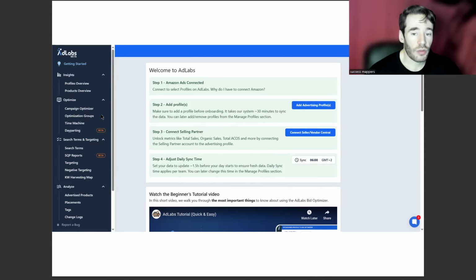Then there is the time machine where you can revert the changes. So any change you do with the software, you can go to the time machine section and revert it. It's great because in this way you can monitor the changes and then quickly solve any mistake.